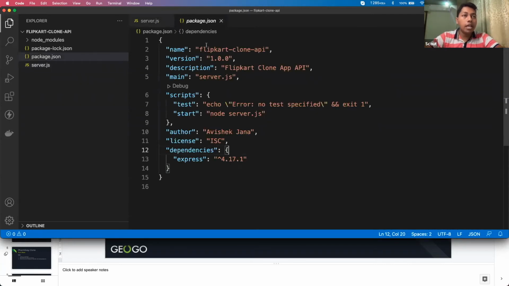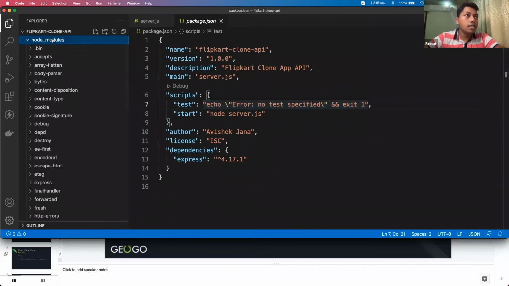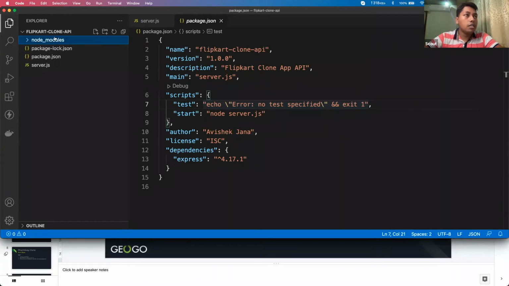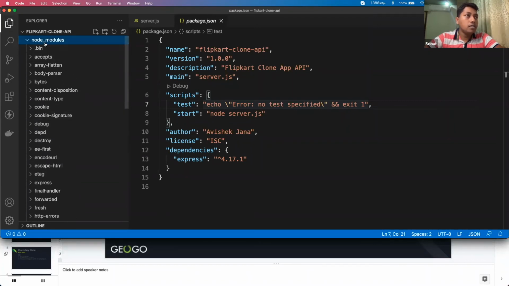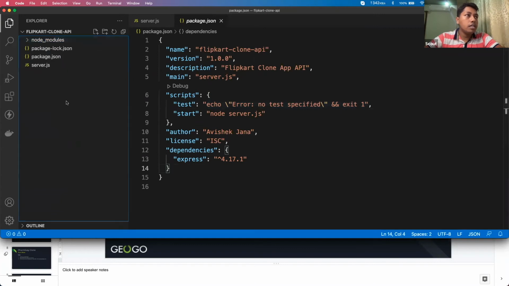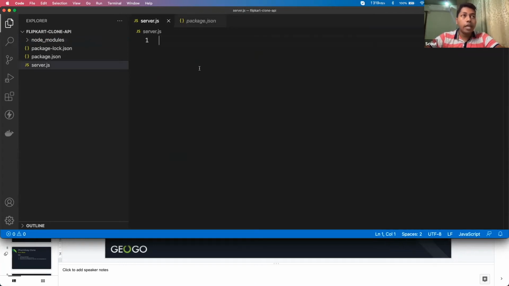So we have initialized a new node project. Then you have installed express in your application, and then you can see there is one folder called node modules. Inside this node modules folder you will have the list of all packages that this project requires. Normally if you are using Git, you have to keep these node modules in .gitignore, meaning you should not commit this folder to your Git repository. So now it's time to create our first express server.